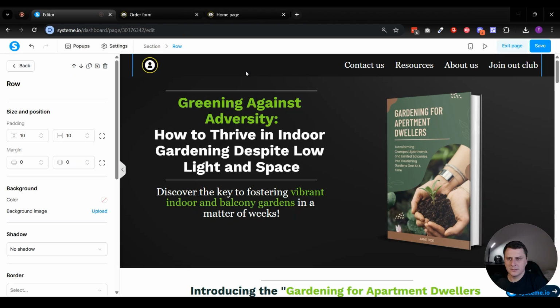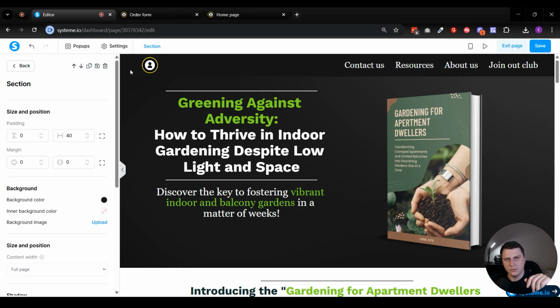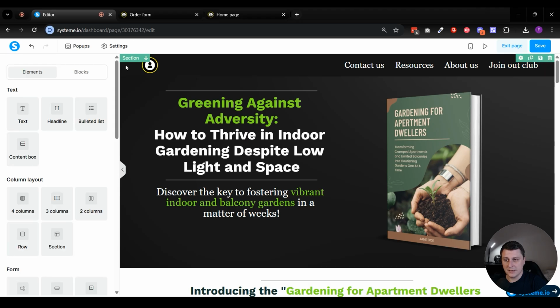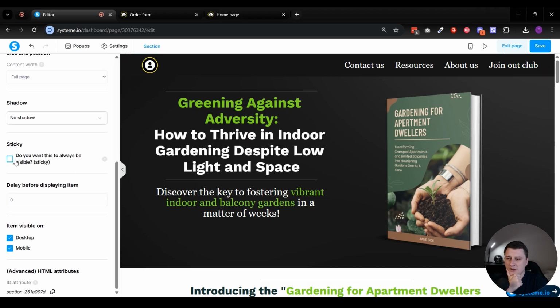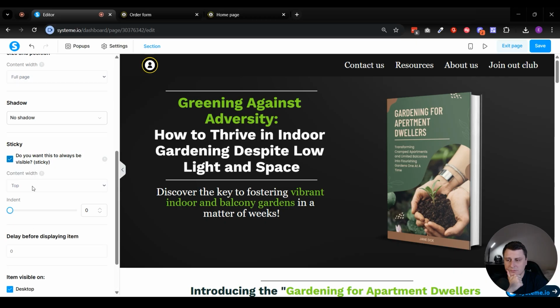A couple more hacks. For the section, if you want the section to always be sticky at the top, as the end user scrolls down through the page but the navigation bar always stays visible, for that you need to select the section itself. And if we scroll down, do you want this to always be visible? Parentheses, sticky. You can make it top or bottom. Bottom usually would be something like for promotions. That's usually more of a bottom thing, but this would be more of a top. That's a navigation bar. So yeah, let's keep it at the top. Indent, not really that important, but you can do delay, but that's not that important as well.